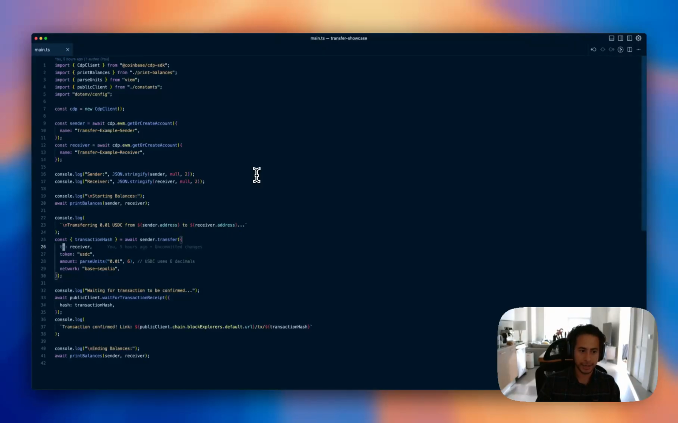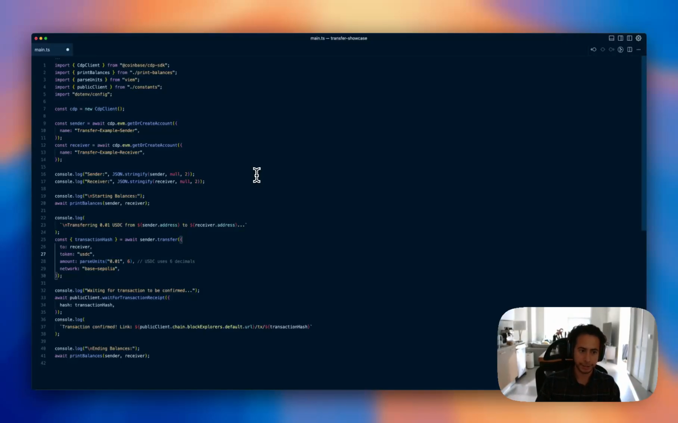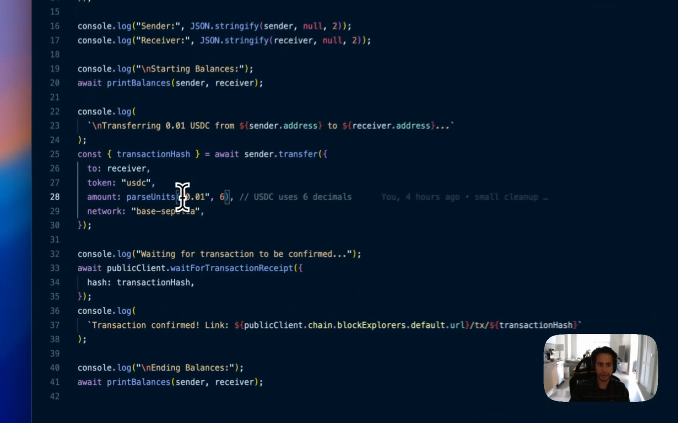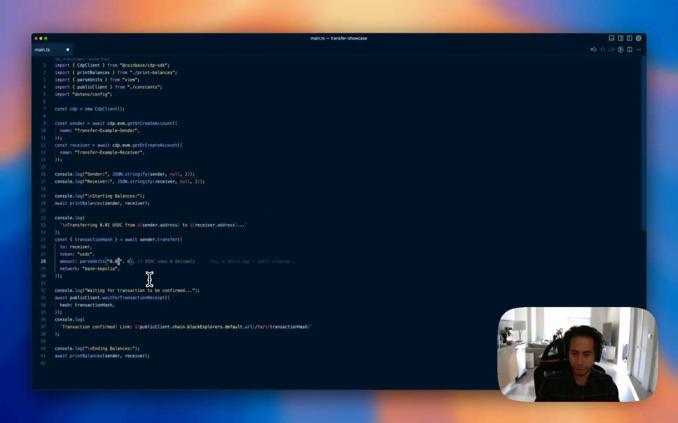You can see here I'm passing in the actual account object that we're creating as the to parameter. So this parameter is flexible. You can pass in an account or you can pass in just a straight up address. So either one is fine. The token, I'm sending in USDC. The amount, you can see I'm using this parseUnits helper from viem, which allows me to specify this more human-readable string of what I want to send, in this case, 0.01 USDC.